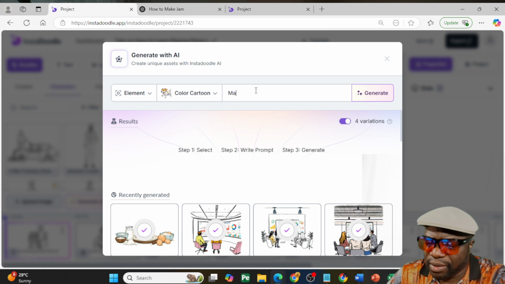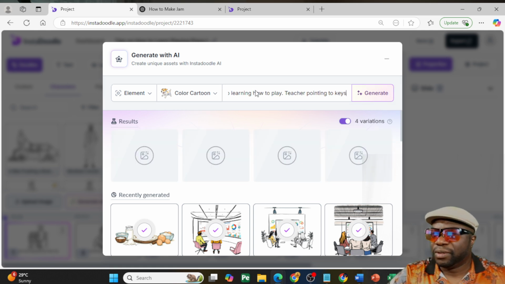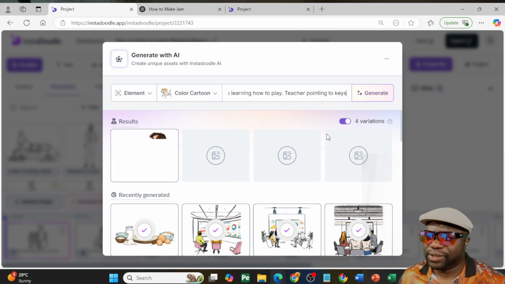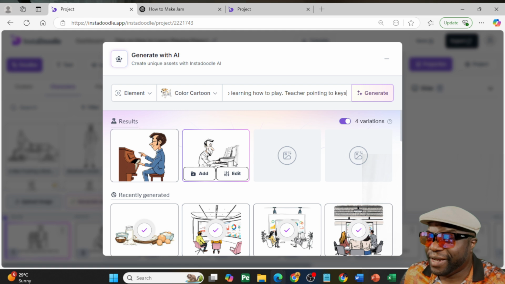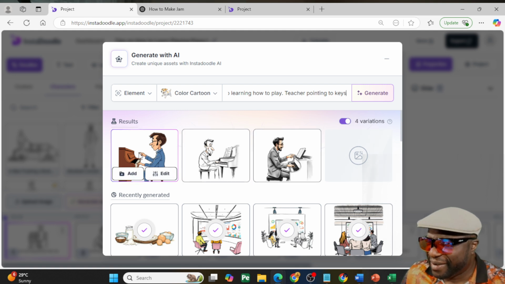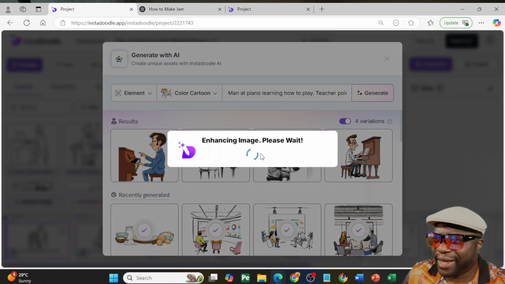So I'd say man at piano learning how to play. Teacher pointing to keys. All right. So let's see if it understands the context of keys. Hopefully it's not going to show me like a keychain. Okay, very good. All right, so it's showing one person, but nonetheless, I can use this.